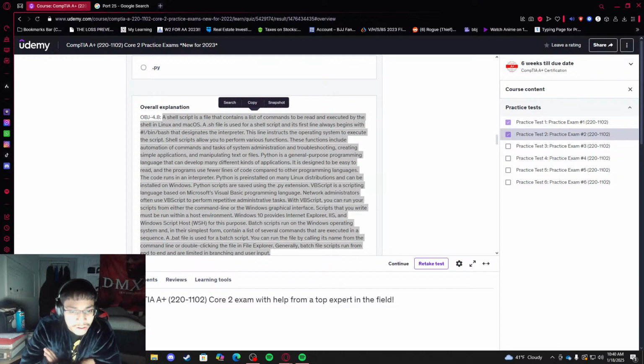Python is pre-installed on many Linux systems and can be installed on Windows. Python scripts use the .py extension. VBS is a scripting language based on the Microsoft Visual Basic programming language. Network administrators often use VBScript to perform repetitive administrative tasks. With VBScript, you can run scripts either from the command line or the Windows graphical interface.